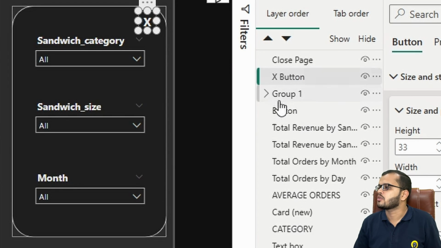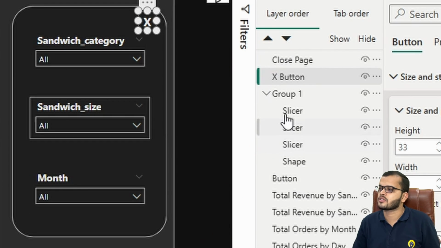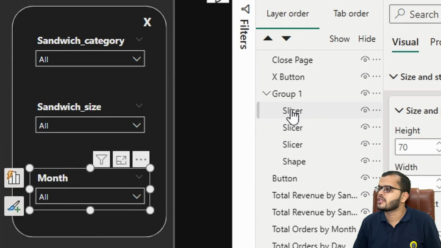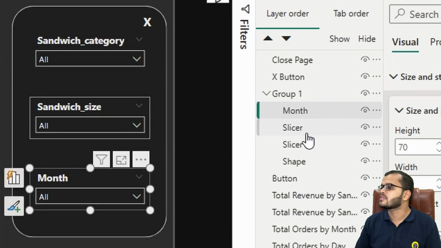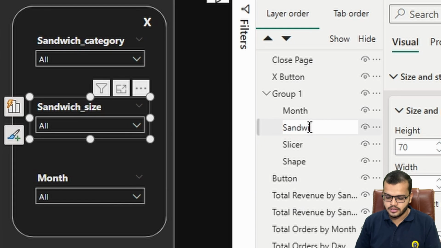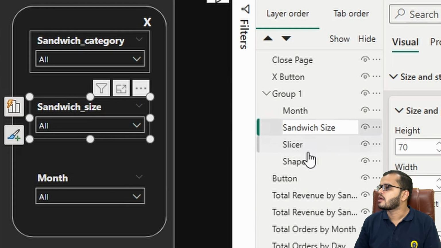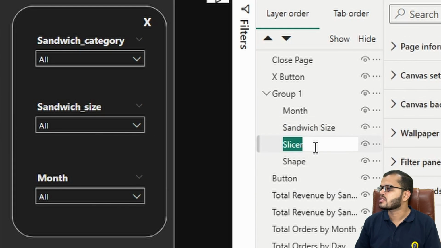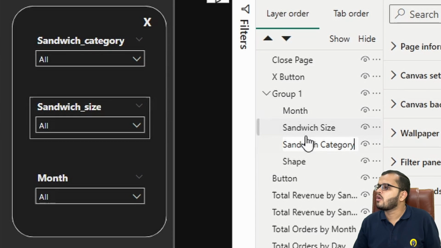Now, what I'm trying to do, if you see this, I have these slicers. So now I'll just click on this one. This slicer is a month slicer, so I'm renaming it to month slicer because I don't want any confusion whenever I view it. Now this is sandwich size, so I'm renaming it to sandwich size. And I'm renaming this one to sandwich category. Okay, so now we have all these.